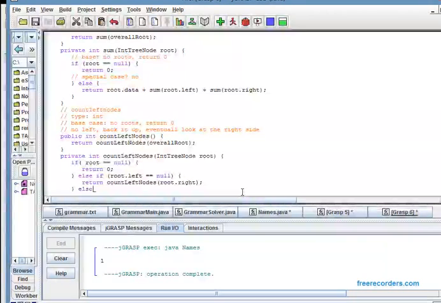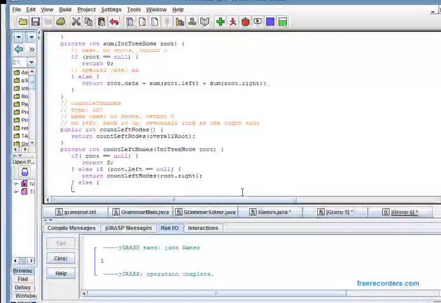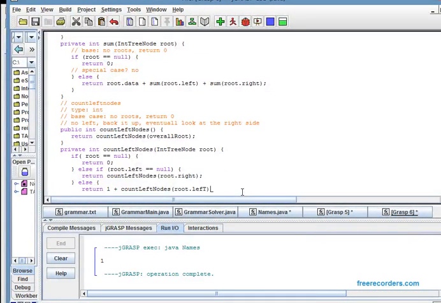And then at this point we hit our else case. What if we are looking at a leaf that just so happens to have a left side? Then what do we want to do? We want to return 1, because we know that we've hit the left leaf, and then we want to look down that leaf again to see if there's a left branch or if there's going to be a right branch to it.